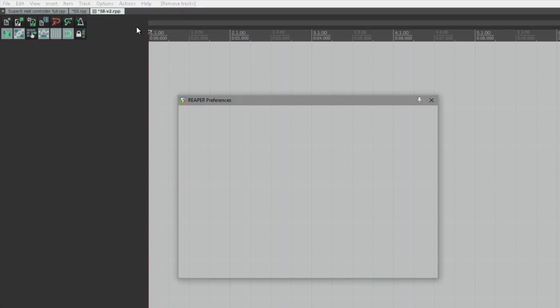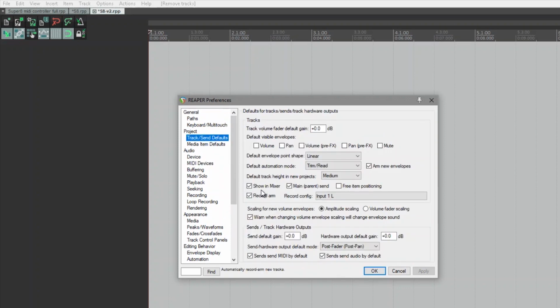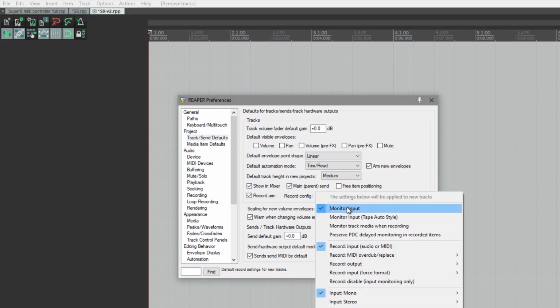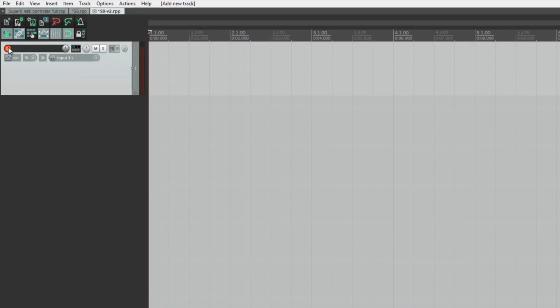As another preference I use, which may be different from your case, whenever I insert a new track, it will automatically be armed, this setting, and it will have monitor input on. So in your case, you may have to do that yourself, here for the arming and here for the monitoring.